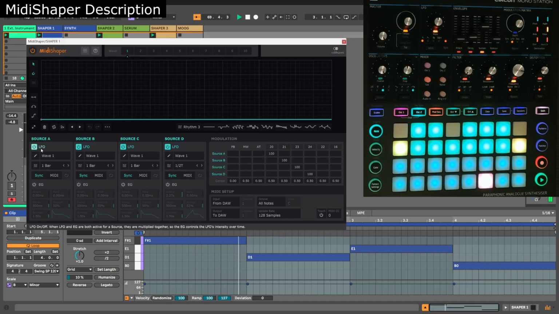The sources are the LFOs, and we can also send some envelope. The envelope on each source will be sent each time a MIDI note is triggered. In our case, what you see at the bottom of the screen is the pattern I'm sending to the external synth, so this envelope should be triggered 4 times in this pattern. So these are the sources.